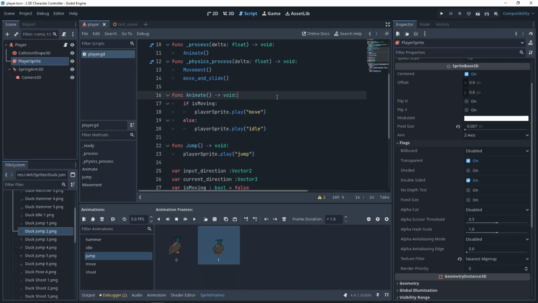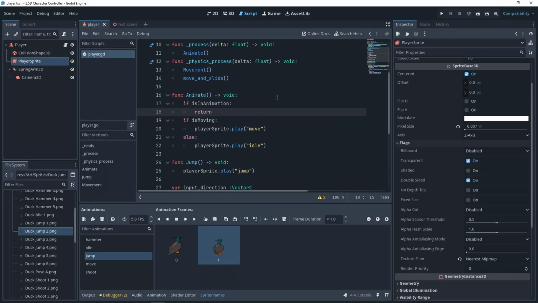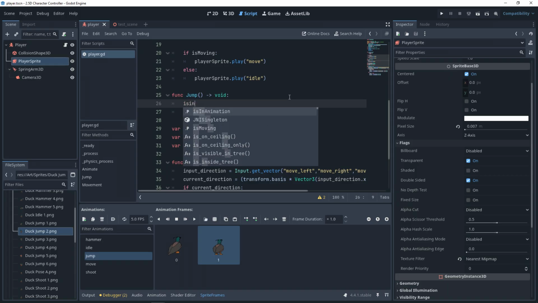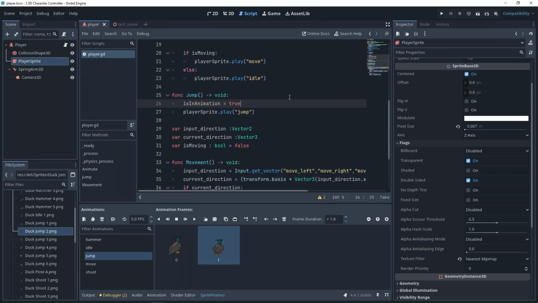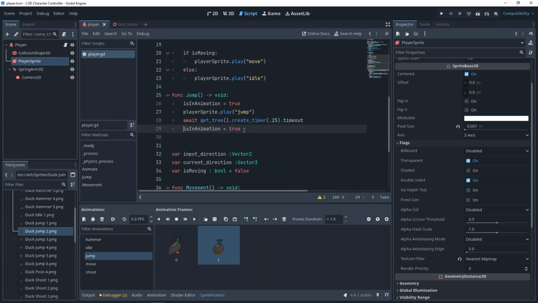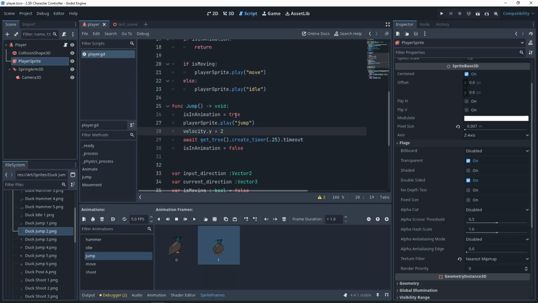And in our animation process, what we're basically going to say is if is_in_animation, return. So don't do any of this if we're currently in an animation. Now when we call jump, we will say is_in_animation equals true. We'll need to await some time, so we're going to get tree, create timer, and let's just say 0.25 for this moment. We'll set is_in_animation equals false, and then we'll set our velocity.y to equal 2.